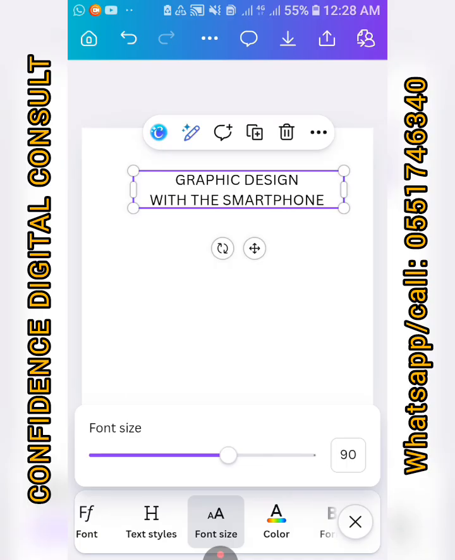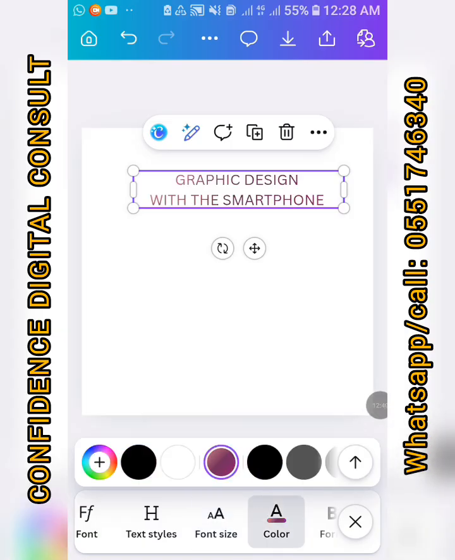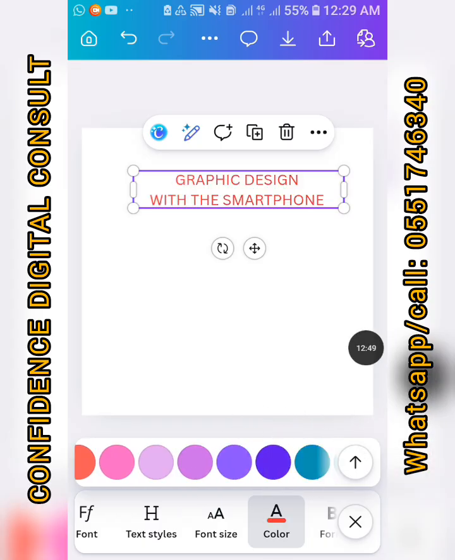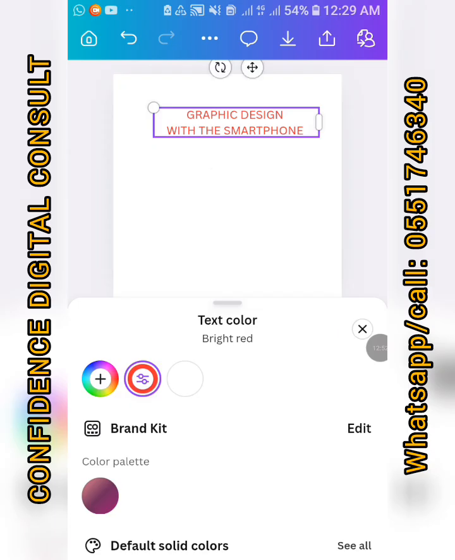Now this is a color palette, like a color icon, the A with a color under it. You just have to tap on it. If you want to change the color of what you are designing, you can change the color at any time. If you want to see all of the colors, you just have to tap on this arrow, and then it will send you to all the color palettes.